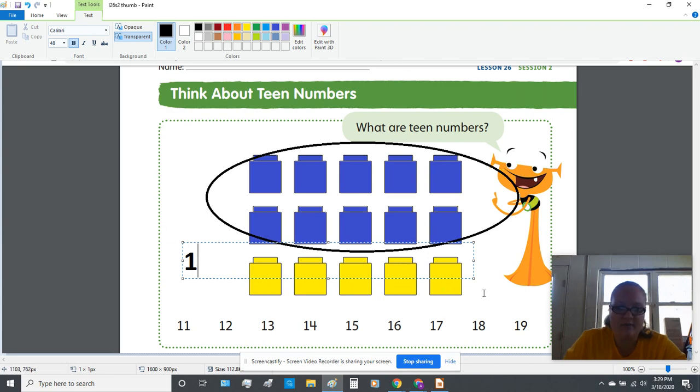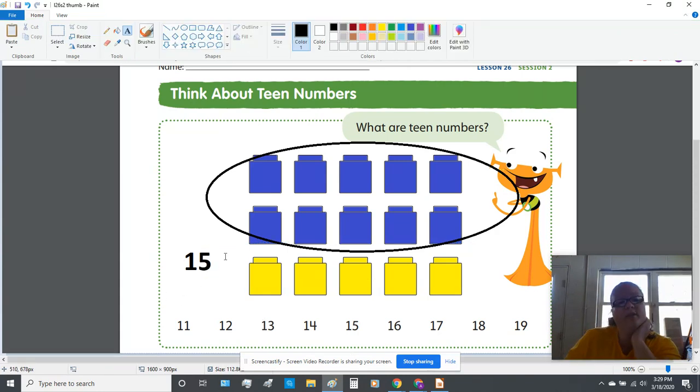How many yellow extra cubes did we have? We had 5. What teen number did we just make? Now this one's tricky because it doesn't say 5-teen like the other numbers, 14, 16, 17. This is the one we call 15. I want you to find this number in your choices below and circle it. Okay, so I'm not going to circle on mine because I want to make sure that you can find the same number.